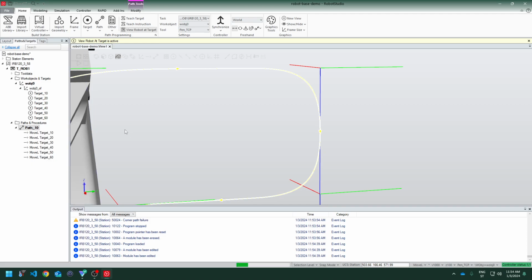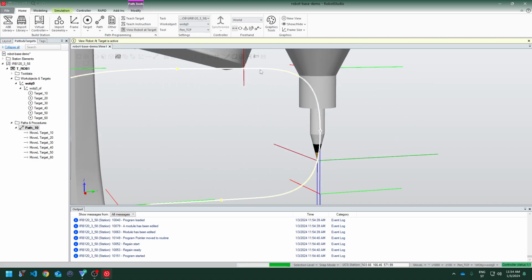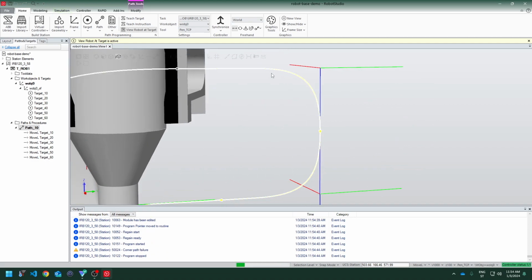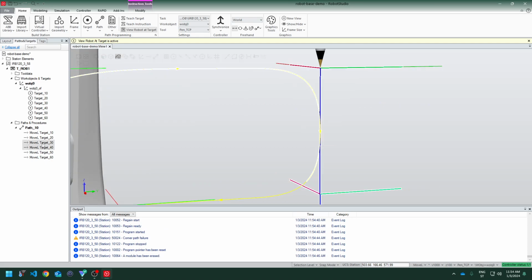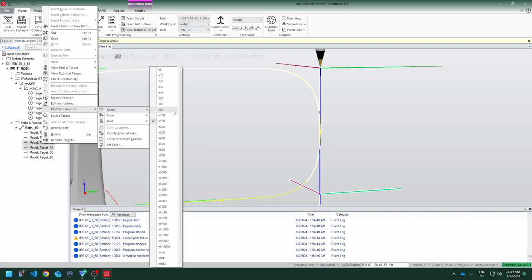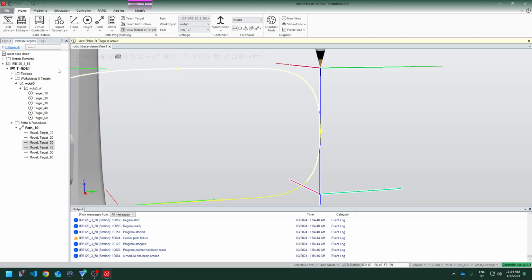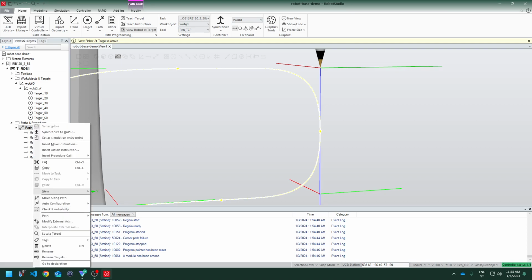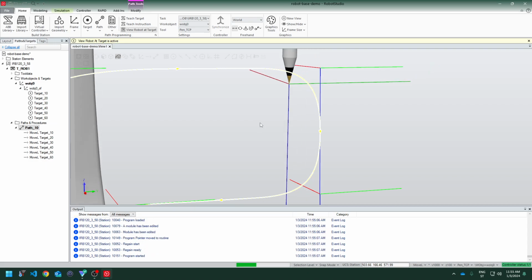Now if I move it, once it gets here, you can see that the robot follows this path. We can go in slower to see it better. You can see that I can select and change different instructions, not individually, but multiple at the same time.